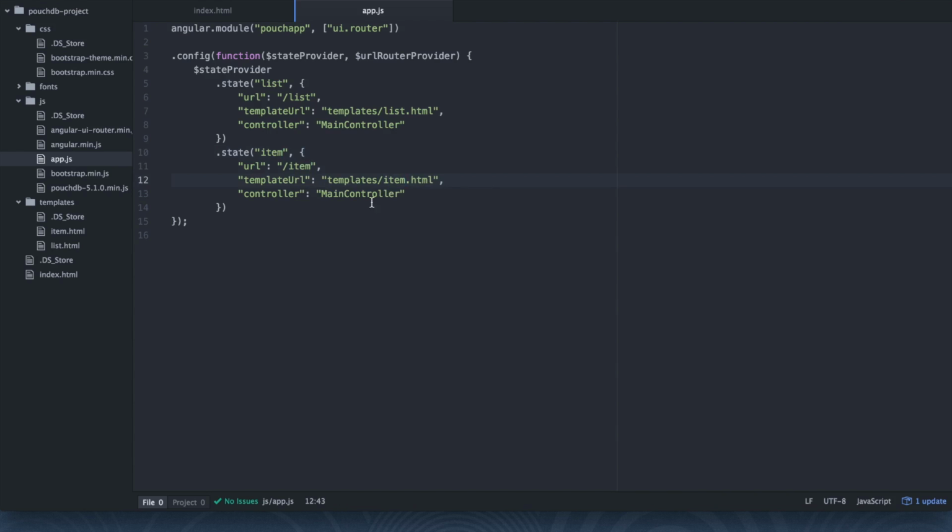But we're not done yet. So we do have an item state. It's technically an item state, but we need to add some optional URL parameters to this, in case somebody tries to pass in information, which is going to prove useful when it comes to editing information. So let's go ahead and say / and then colon document ID and then colon document revision.